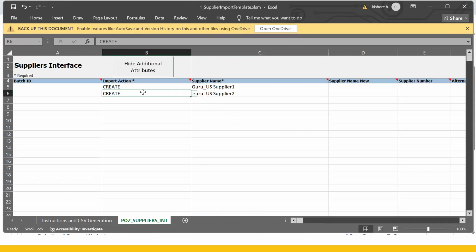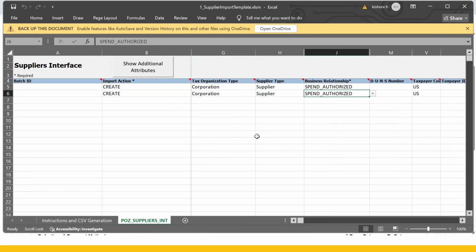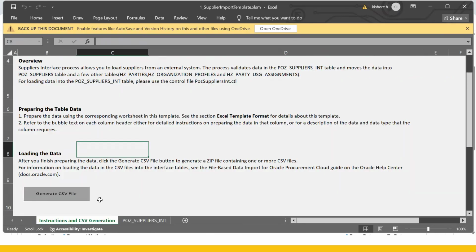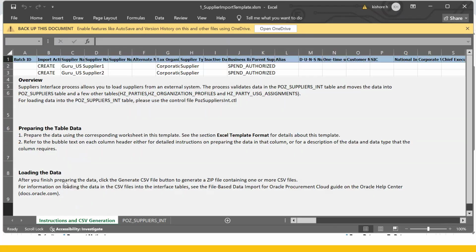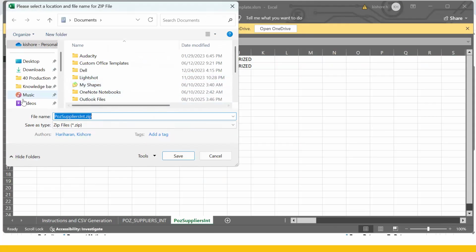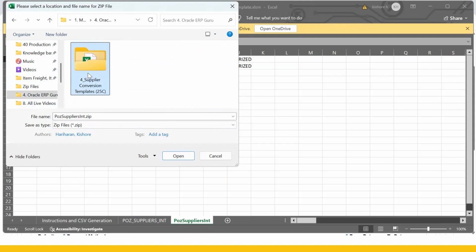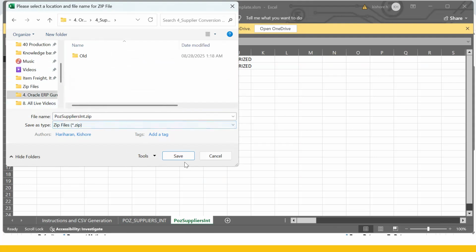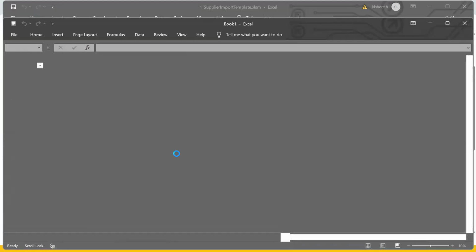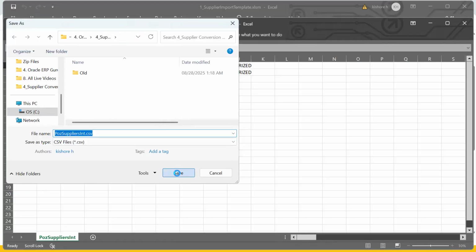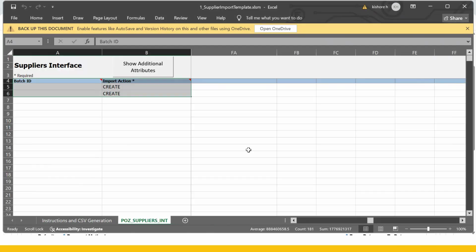Let me quickly verify all the data is correct. Let me hide the additional attributes. Okay, we are good. Let me generate a CSV file. Once the data has been filled, you need to generate a zip file. This is the zip file we are going to load into Oracle. So first, the interface zip file is ready.